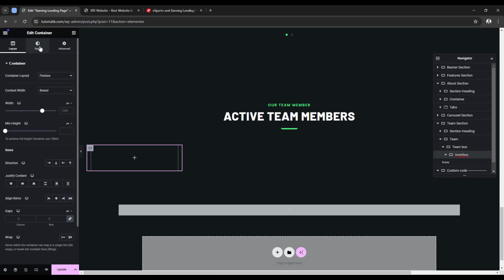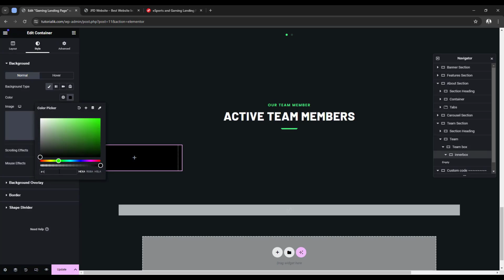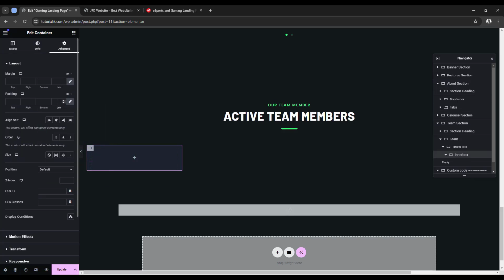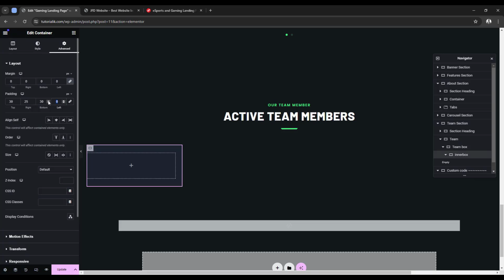Then I'm gonna make its background, let's add a color 1C242F. Then let's make the margin all 0. Then padding, let's make it 30 pixel, 25, 30 pixel, and 25 pixel. Then here I want to add a CSS class name here because we're gonna use a little bit of CSS to make it very interesting looking.